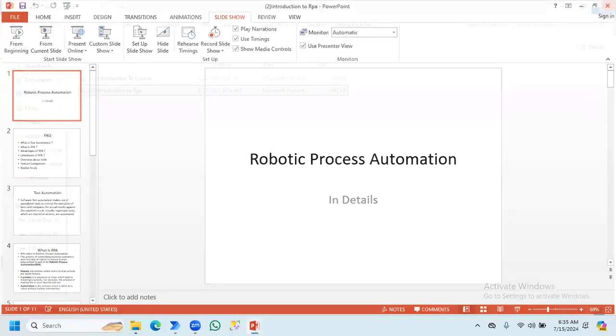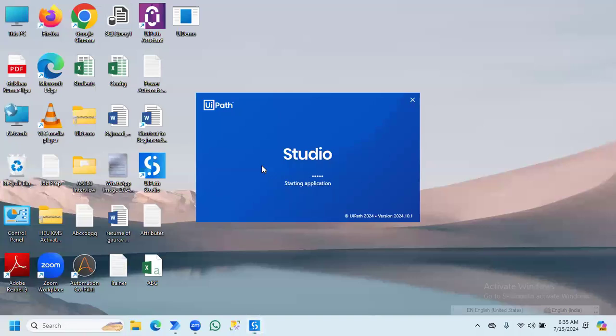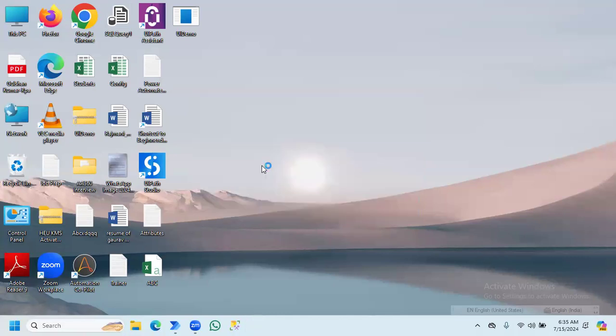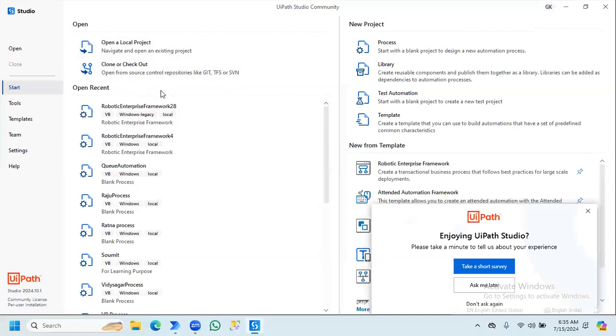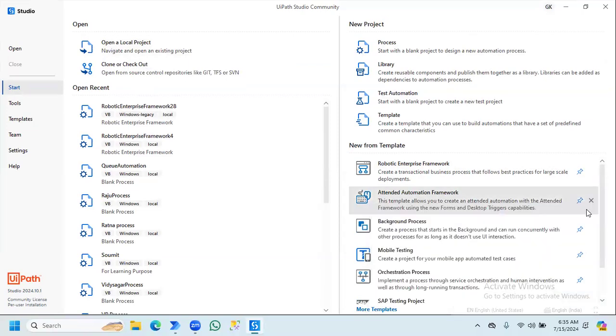So let's see UiPath. Once you install UiPath, you will come to this, which is UiPath Studio. There are 3 components of UiPath, I will come to that. Once you install UiPath, you will come to this particular page. This is called the home page or start page of UiPath. I'm just making UiPath familiar to you. All these things also we will discuss.